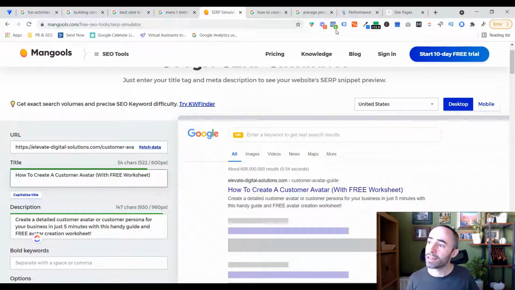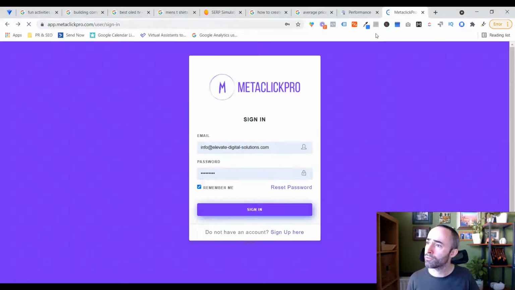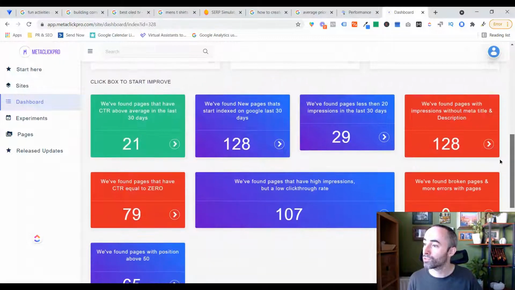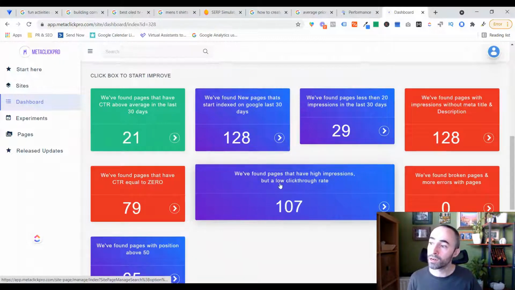And there's actually another tool that we've just signed up to recently, which is a really, really awesome tool. What this tool effectively does is allow us to run tests on our different title tags and meta descriptions and see how much the traffic increases as a result. So if the idea of going into Search Console is incredibly daunting for you, this makes it a whole lot easier, because they have this amazing dashboard here where we can scroll down and it will say, we found pages that have high impressions but low click-through rate.